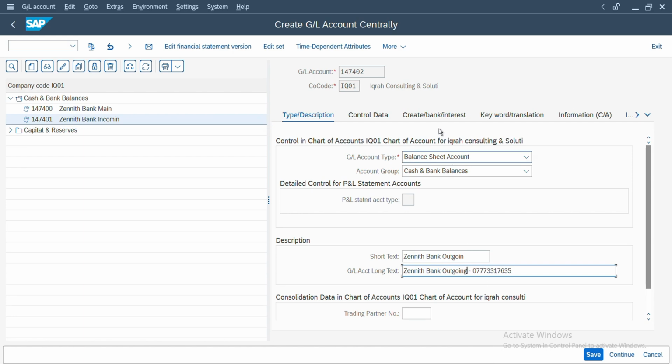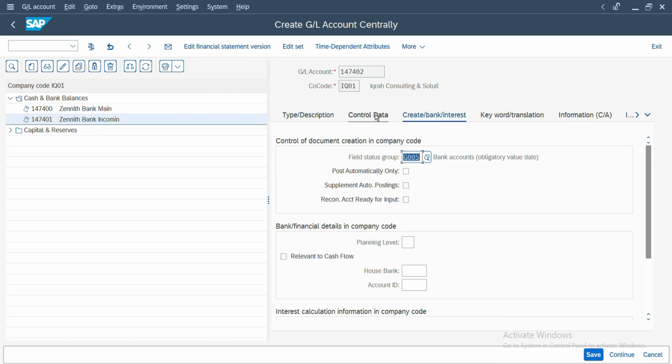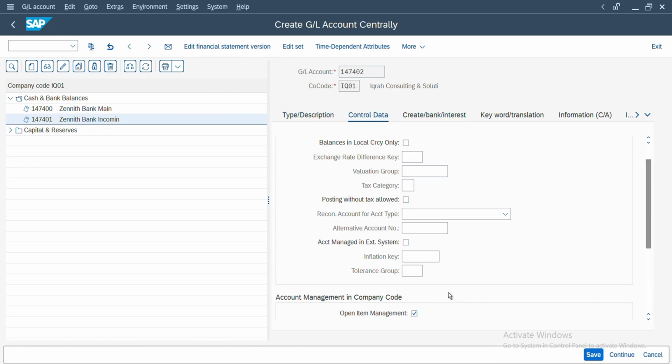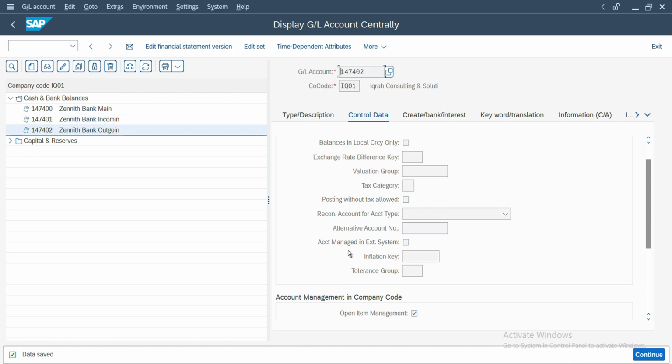Outgoing, and I'll save it. Sure, the necessary parameter is here. Control dot, okay, fine, great. So now we have created a bank GL, right? We have created bank GLs.